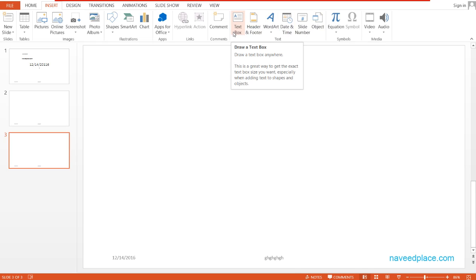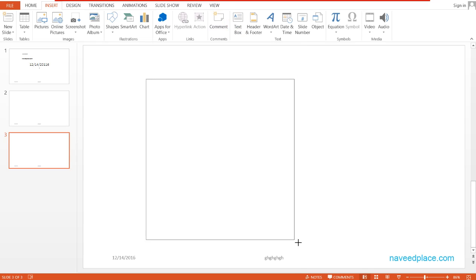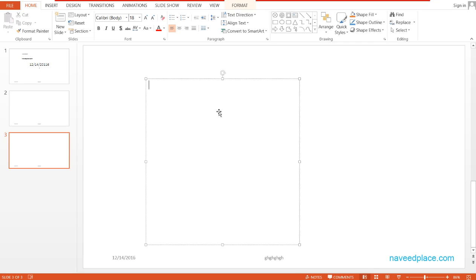First we will learn text box. In order to use text box, first we need to come in insert, and then we will click on text box. In order to get text box, I simply click on it, and click and drag, and as you can see that now I have a text box.